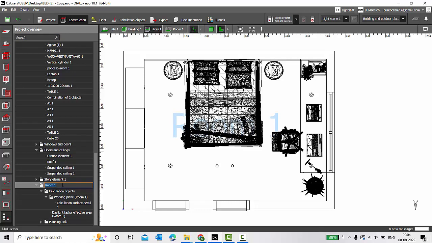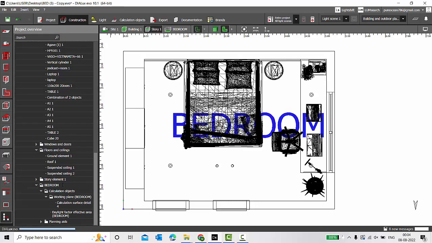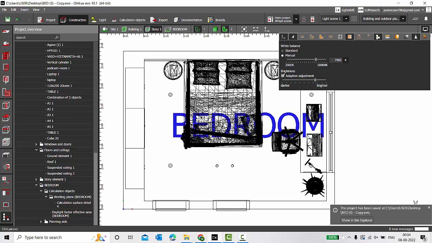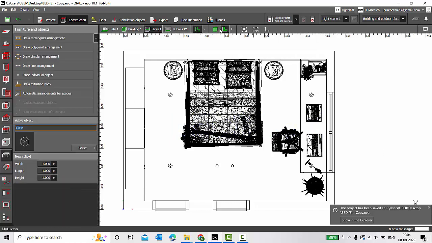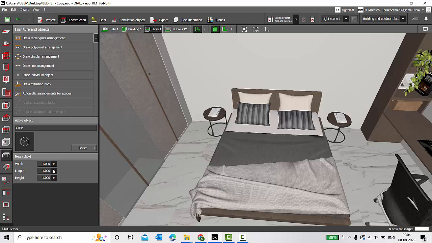So just double click on this and type bedroom, enter. Your room name will be changed. Okay, now go to the display options and switch off this one. Okay, surfaces, we have named the rooms.